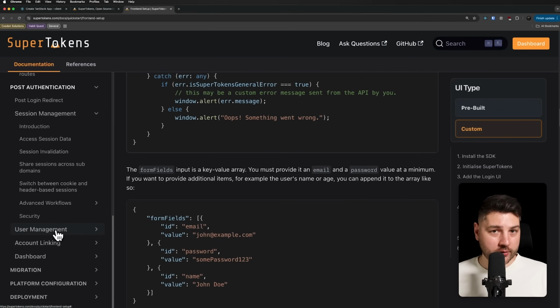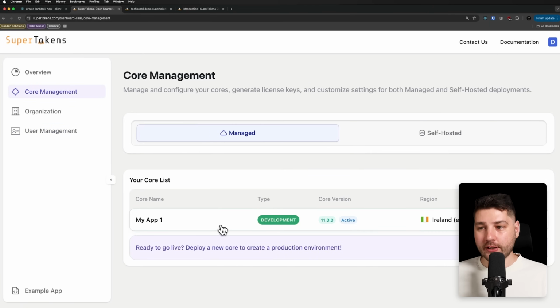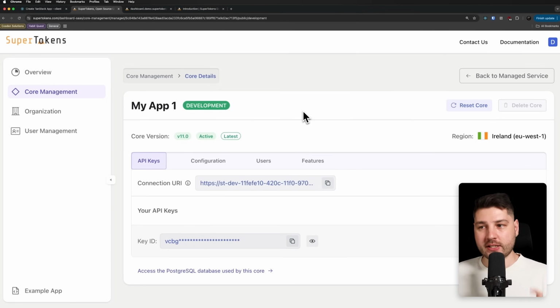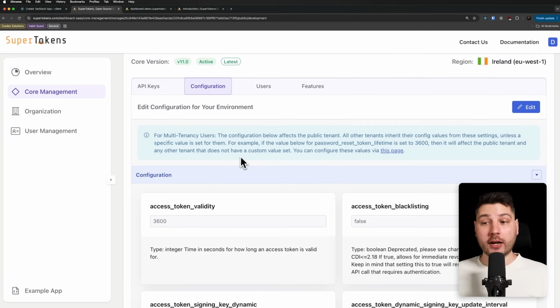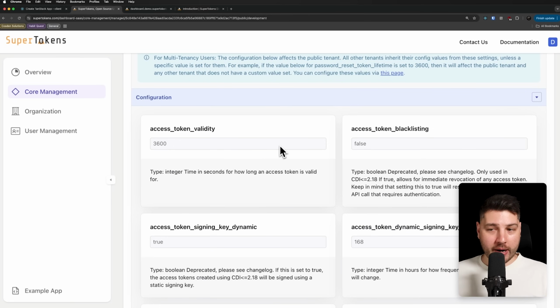And finally, the last thing that I wanted to show you is if you go here to the core management, you go here to your actual core. This is very important: you have your configuration. This is where you can actually set different properties for the access tokens, right? So although you don't manage the tokens yourself directly, you can configure how they are managed. Like how long is an access token valid for? This is now an hour, right? But you can actually change it to whatever you want.